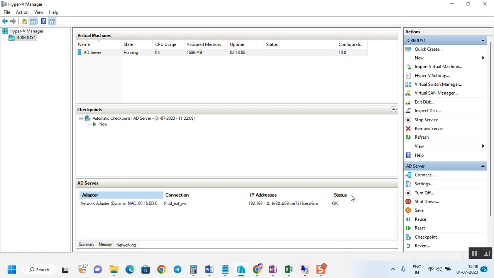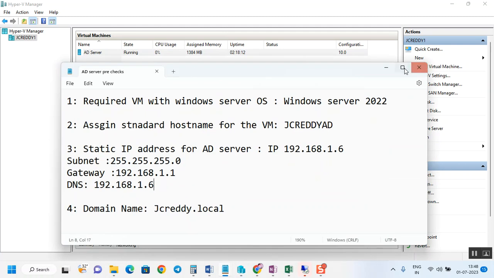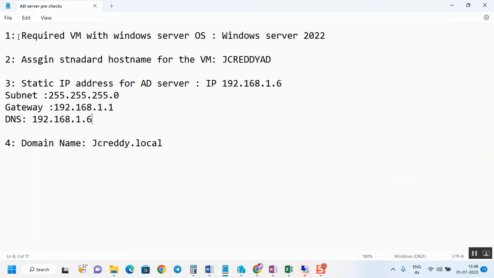In order to configure Active Directory, there are pre-checks that you require. We'll quickly go through them. These are the pre-checks. We require a VM with a Windows Server OS. We already have a server, Windows Server 2022, so the first one is okay for us.